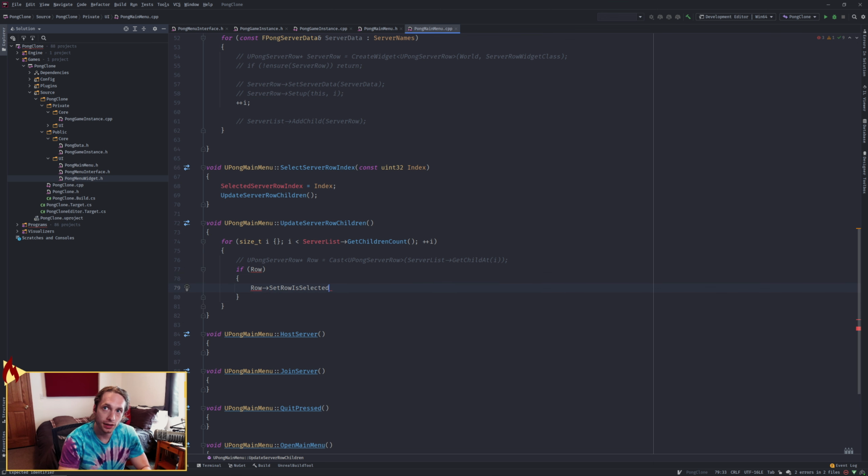So, where were we? For join server, we're going to do a log out right here for the log Unreal Pong UI log text selected index, so we know what we chose. Otherwise, if it's not value, we want to put out a warning: selected index not set.